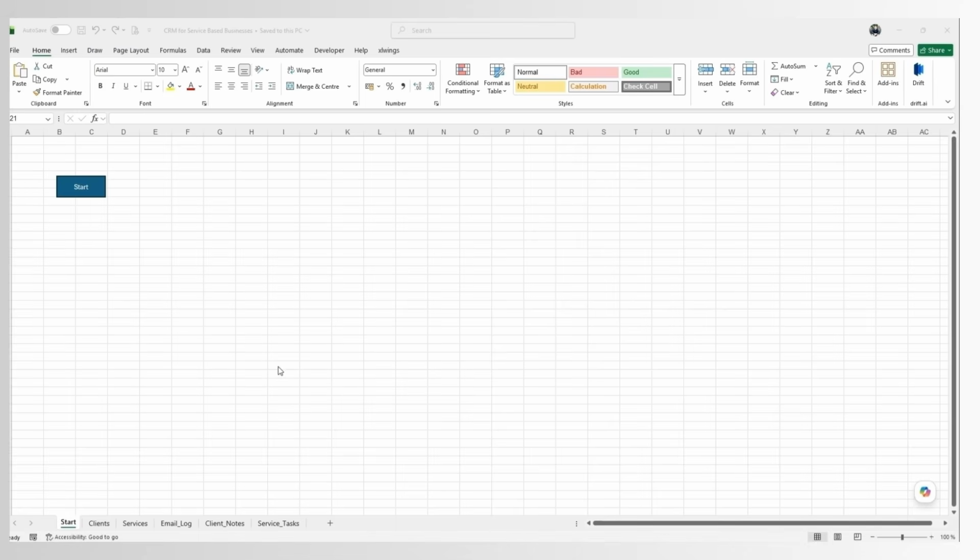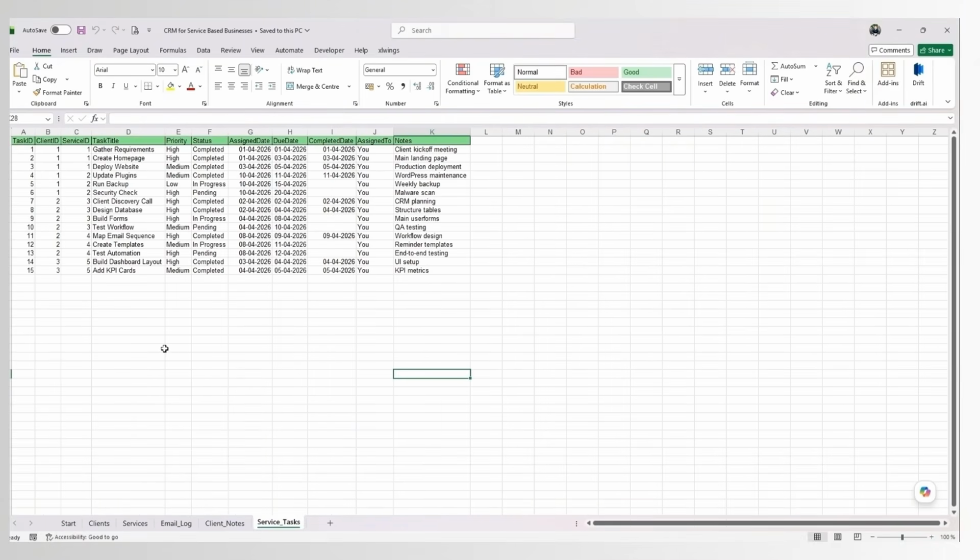If we take a look in the workbook, we can see a new service task here, which is having a unique task ID. So every time we create a new task, we will add the next ID to the sheet. For example, 16, 17, 18, and so on, and select the correct client ID and the correct service ID. This is very important because the task needs to be connected to a client and a service. Then it writes the task title, the priority, the status, assigned date, due date, and complete date, and assigned to you. You can fill that combo box with your coworkers if you have, very easily.